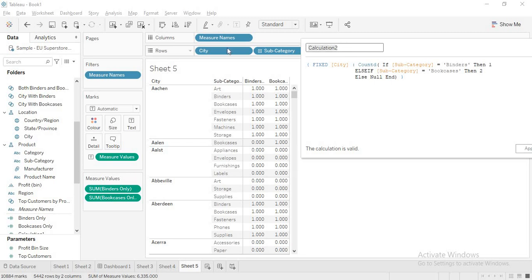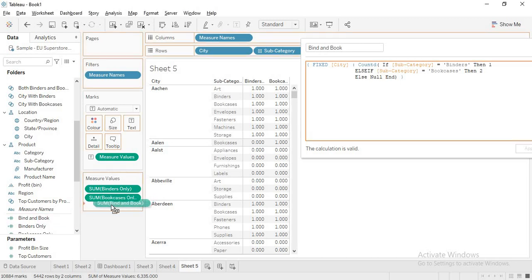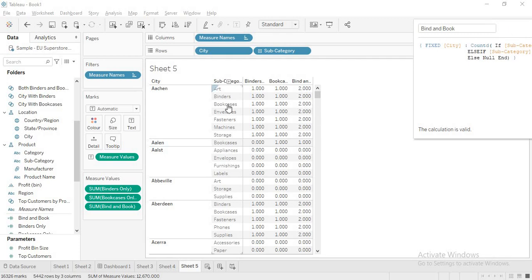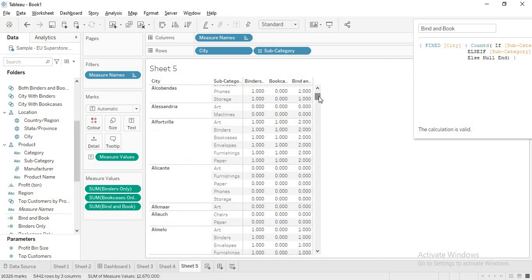Okay, now let me write bind and book. Okay, now let me say apply. Now I am dragging this bind and book and I am dropping it in here. Now if you see, for all those instances where you have binders and bookcases, you are getting 2. And for all those cities which are having only binders, or only bookcases, you get 1. Here there are no binders or bookcases, so that is why 0. Here again binders and bookcases, you are getting 2. Now only binders, you are getting 1.